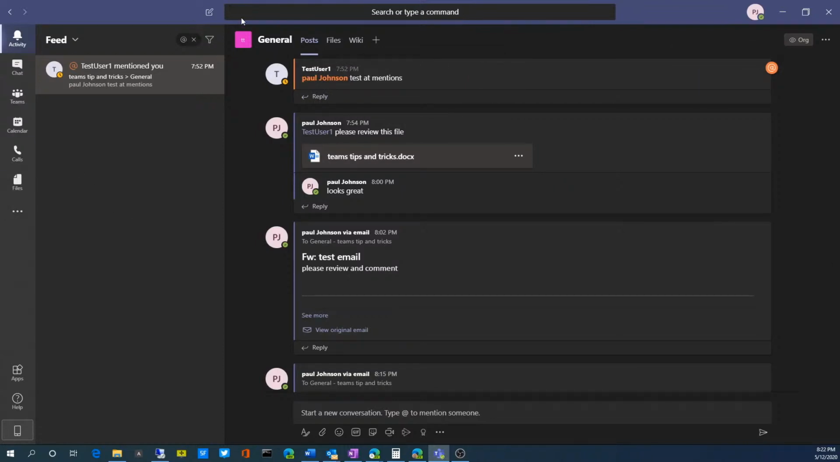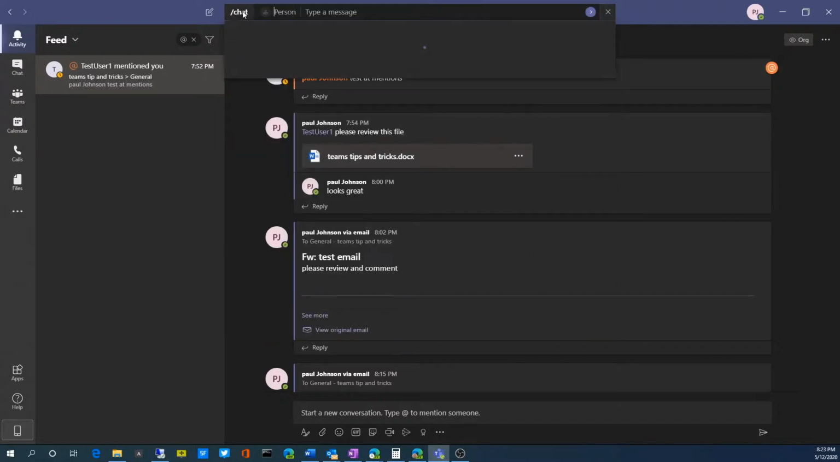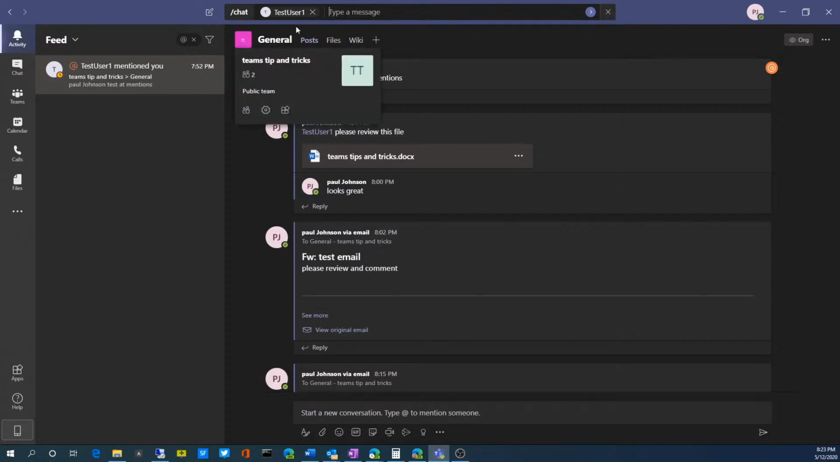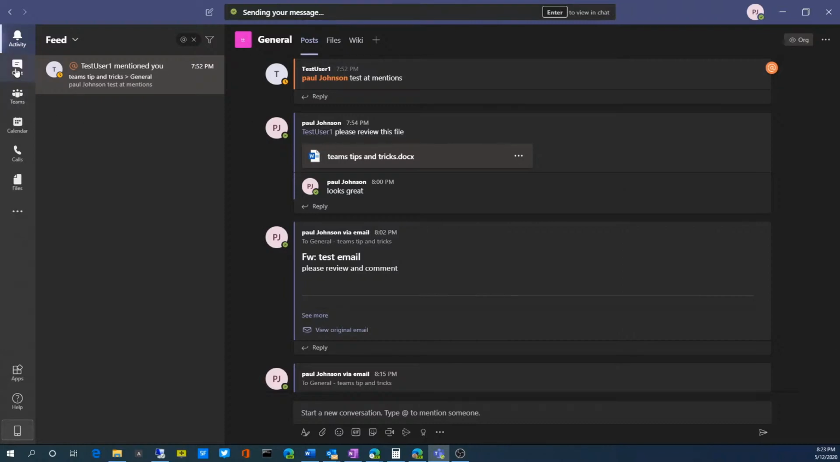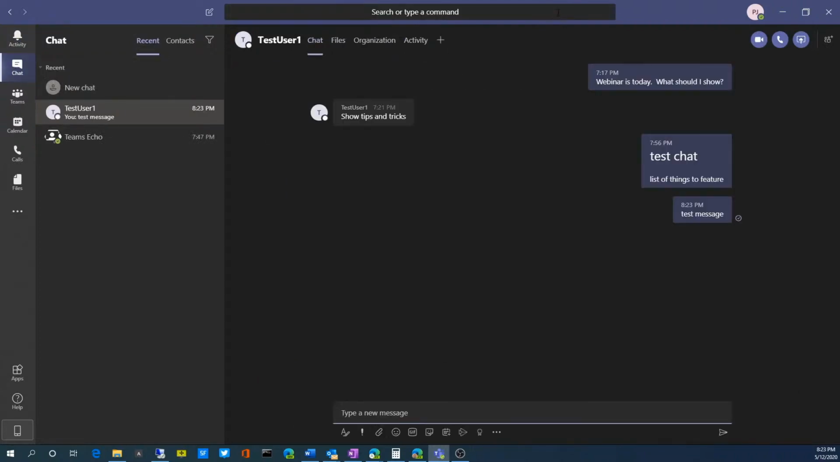I can also chat with someone very quickly by hitting chat, space, and then typing the person's name. So test user 1, and then I can start typing in a message, test message, press enter. It's now going to send that. And if I jump to my chat, I would see that test message in here.